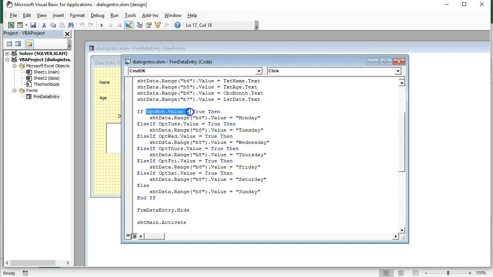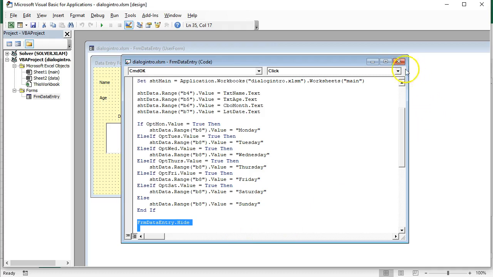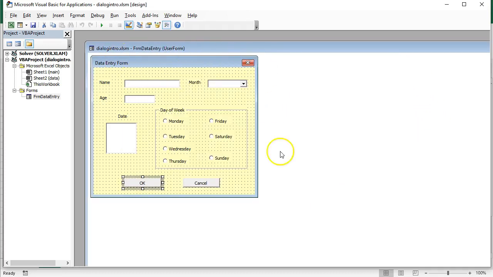So basically we're saying, listen, is the Monday true? If it is, then put the word Monday into location B8 on the data sheet. And then we go through all the other ones, Tuesday all the way to Saturday. If it's none of those, then it has to be Sunday. And with the radio buttons, only one of these is going to get executed. Then we hide the form and go back to the main sheet. Okay, so that's a quick overview of the code, the basic user form.